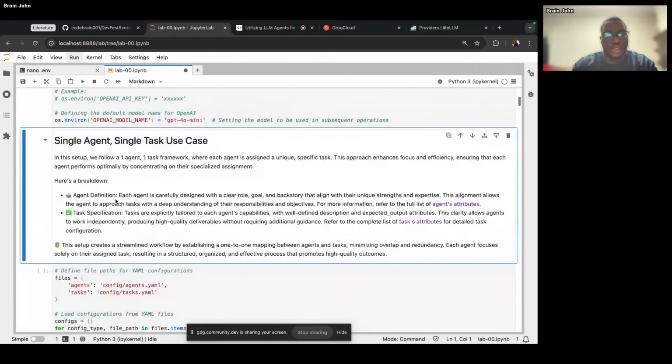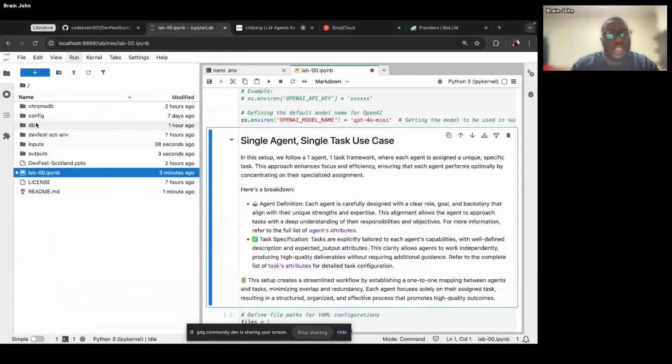So I'll run that quickly. Here we want to use a single agent and a single task use case, where each agent has a task. In Crew AI, in order to define your agents and your tasks, you use a YAML file to do this agent and task definition, which can be done with a YAML file.